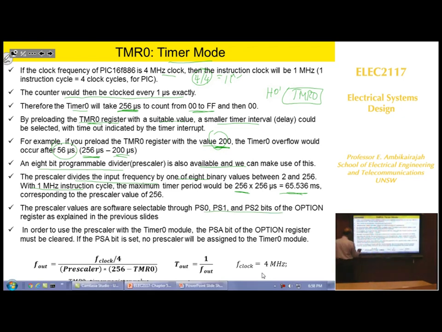And then you can find out at what frequency it's going to come out. It depends on the clock frequency divided by 4, which is the instruction frequency, divided by whatever prescaler value you have set up, 256, 128, 64, and by whatever timer value you put in. That's your frequency. And the timeout will occur at 1 over F out. And you can actually do a calculation on that.